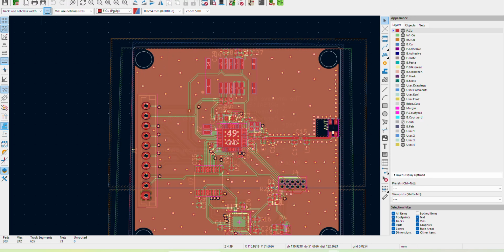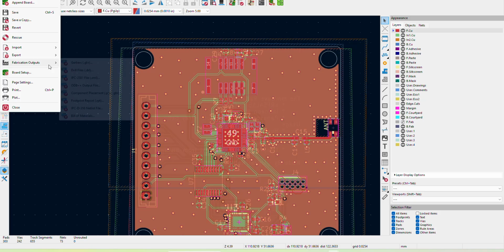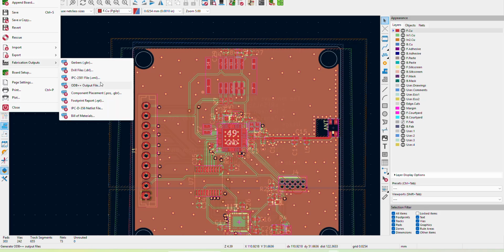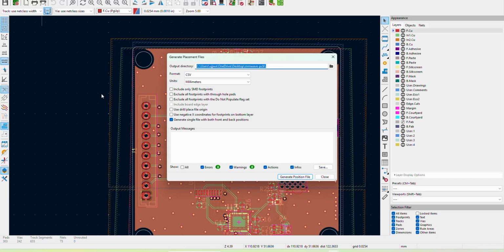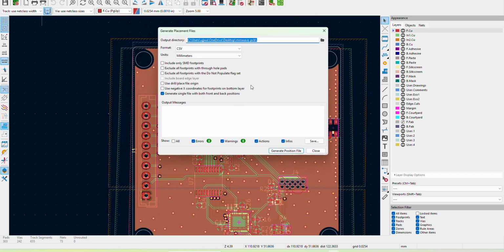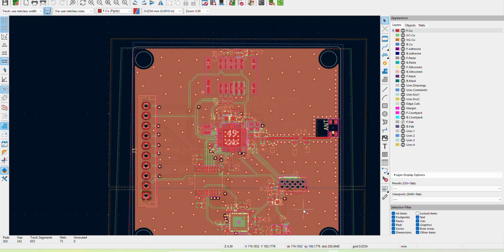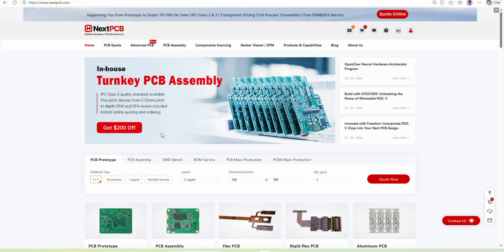Similarly, for CPL files, you can go to fabrication output and go to component placements. CPLs are basically component placement files. They provide the coordinates for different components that you have in your PCB. So from here you can generate position file, and once you have done that, you are done with KiCad, and then you should jump to the NextPCB ordering process.